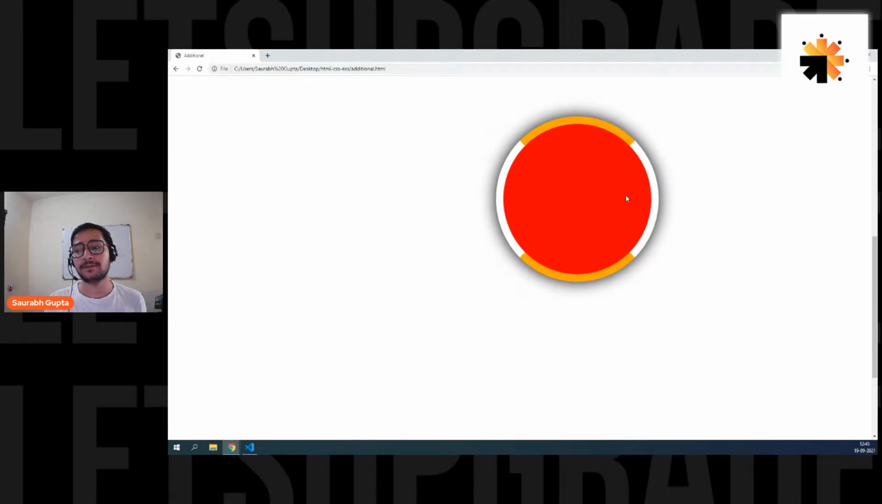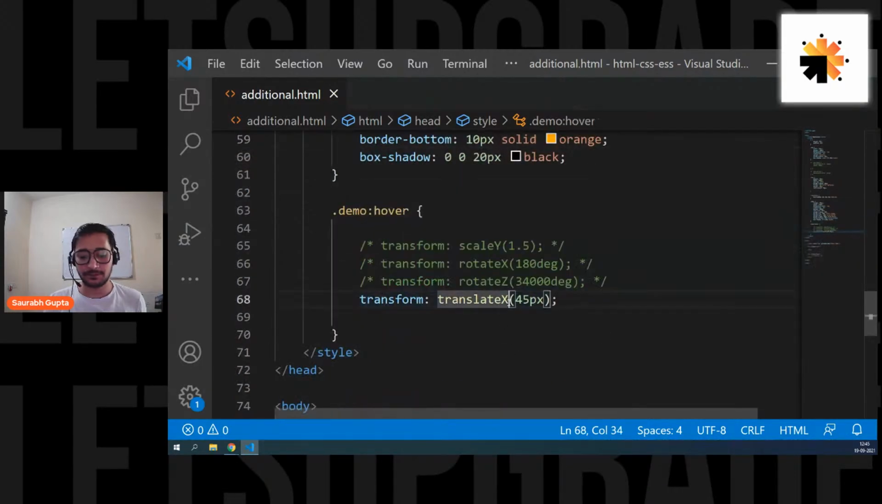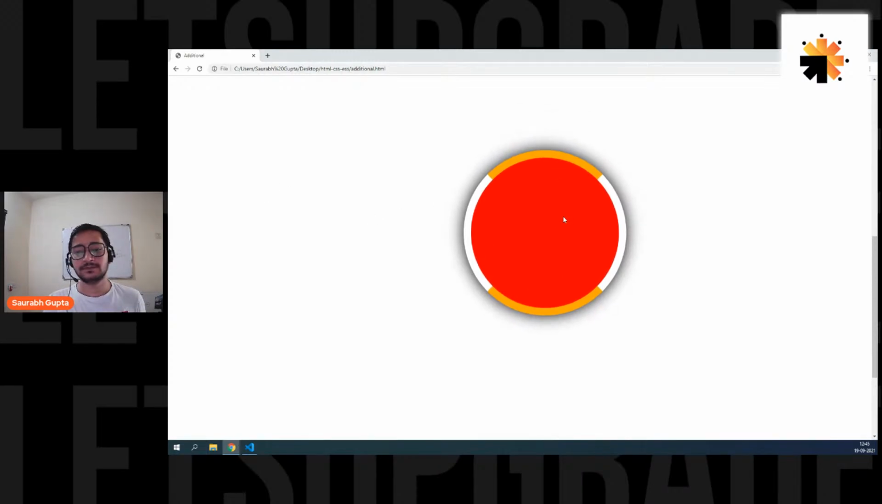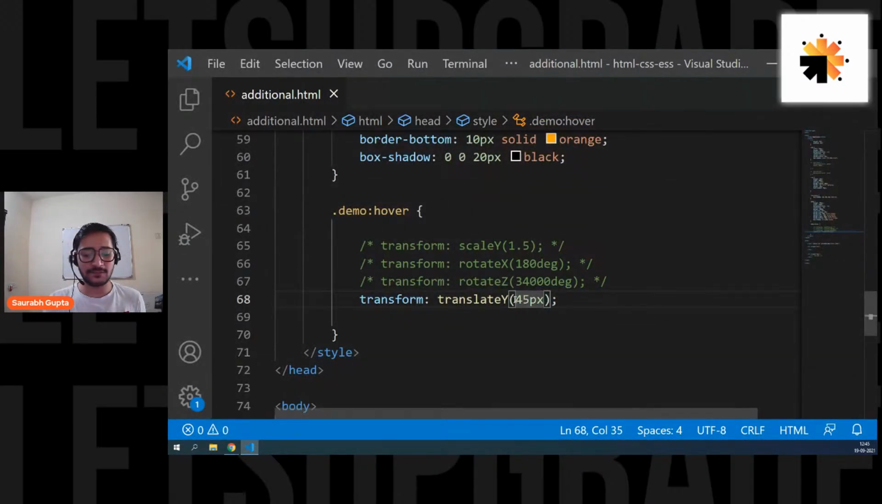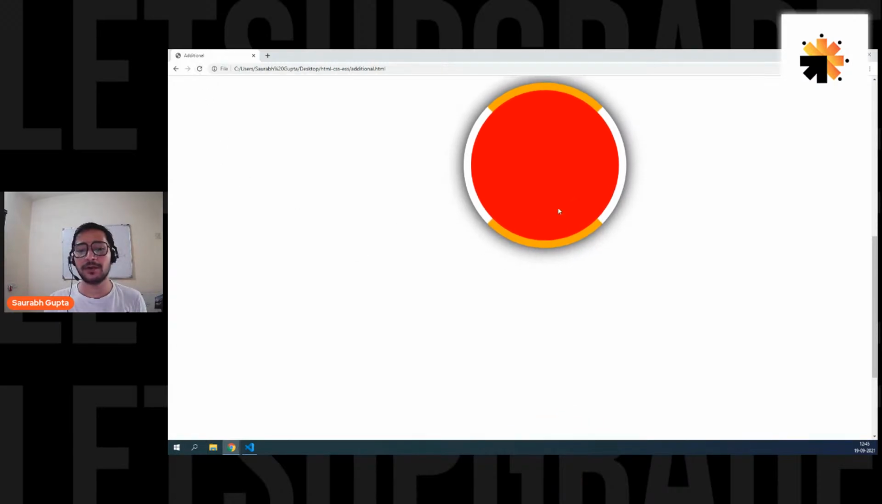See that? You can also do this for the y-axis. It will now move vertically. So here we go. Like this. You can also go negative, like minus 45. Now it's going on the top.